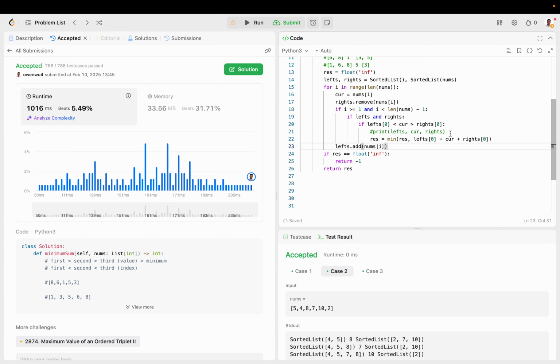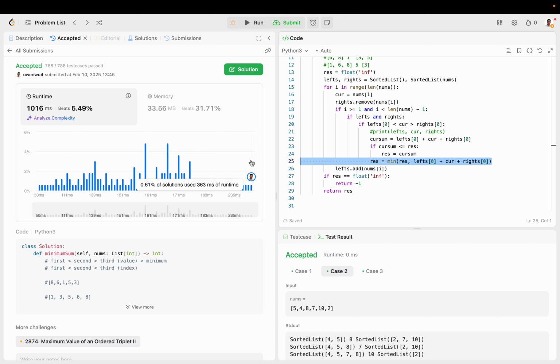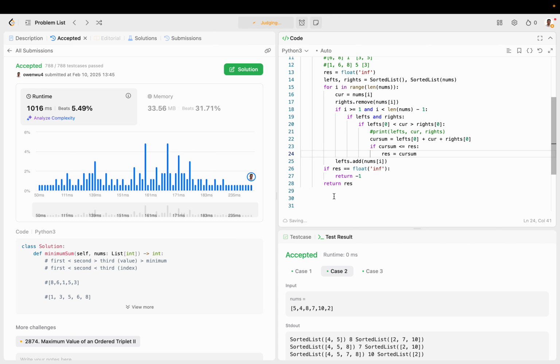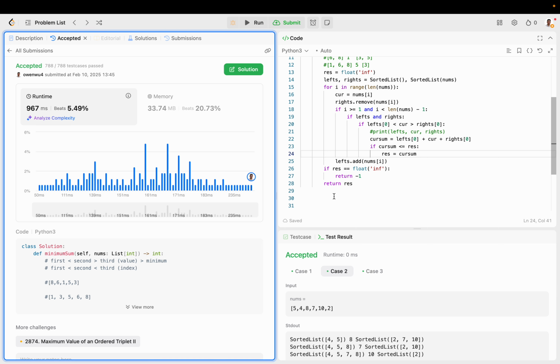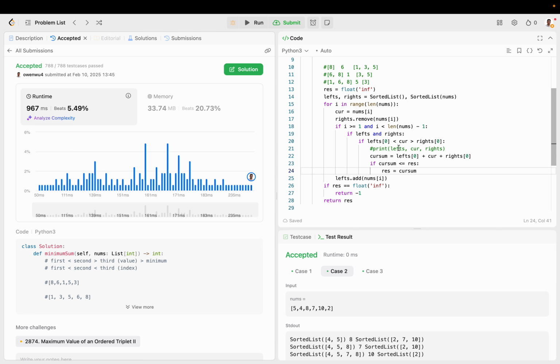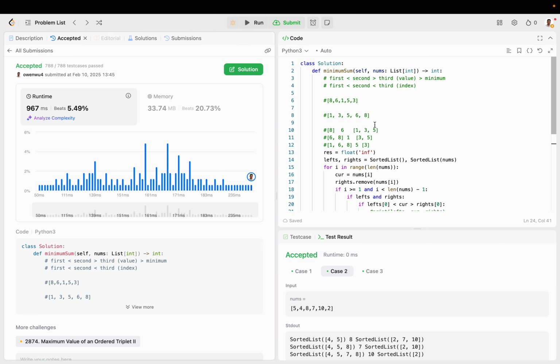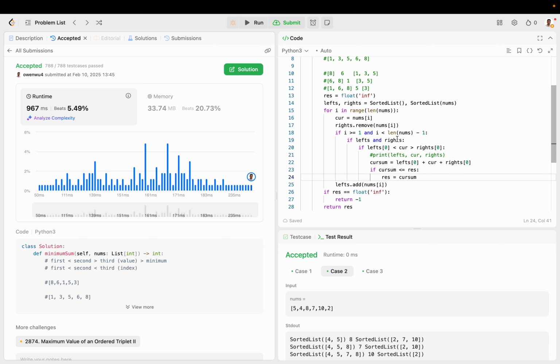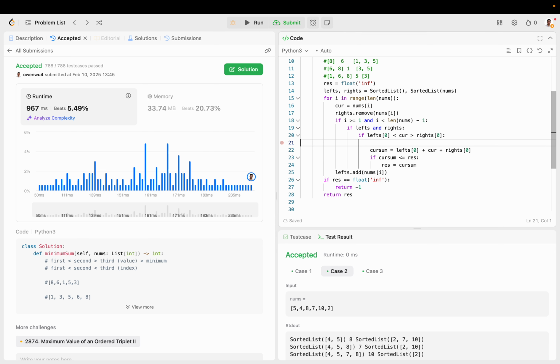It's not the most efficient. I think you can make this a little more efficient if you say cursum is equal to left 0 plus current plus right 0. And then if cursum is less than or equal to result, result equals to cursum. Because apparently this is O of n actually in Python, so let's try it again. Okay, I guess not. So yeah, I'm pretty sure you could optimize this even more, but this is my own solution, and hopefully it's pretty intuitive the way I explained it.